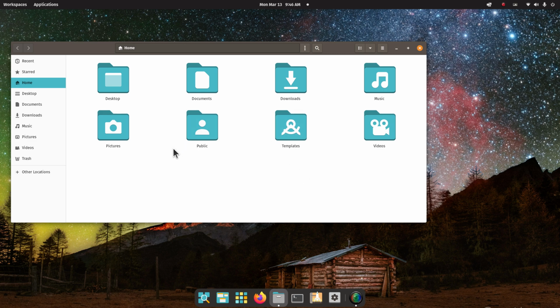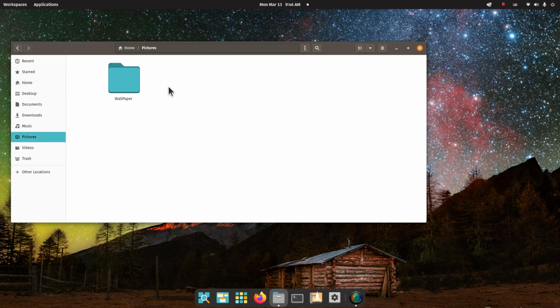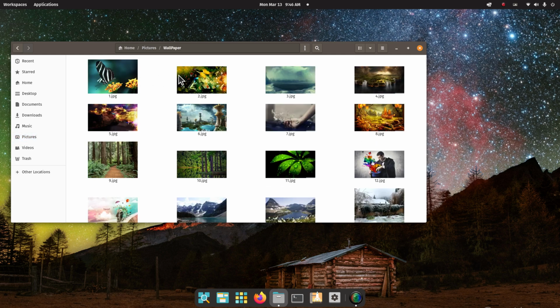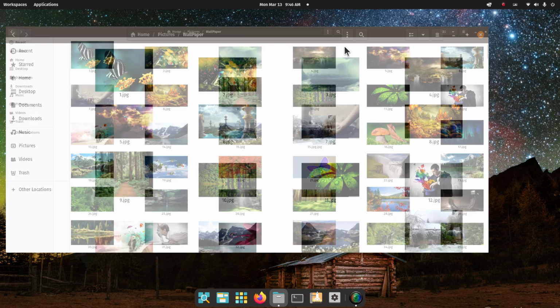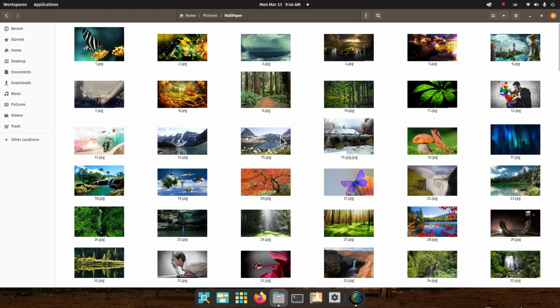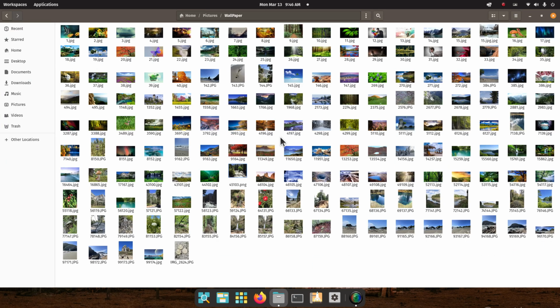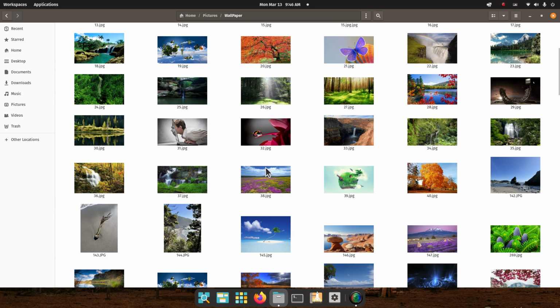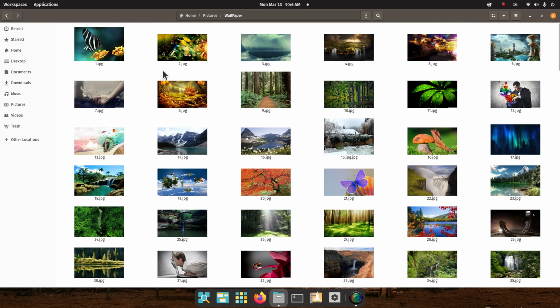Let's move along. So in my pictures folder, I created a subfolder called wallpaper. You can call it whatever you want. And then I dumped a bunch of, well, wallpapers and also photos. Let me make this full screen. And I'll resize these so you can see how much I have in here. And a lot of them are mixed. So I'm going to make these larger again. I'm just doing this on the fly.